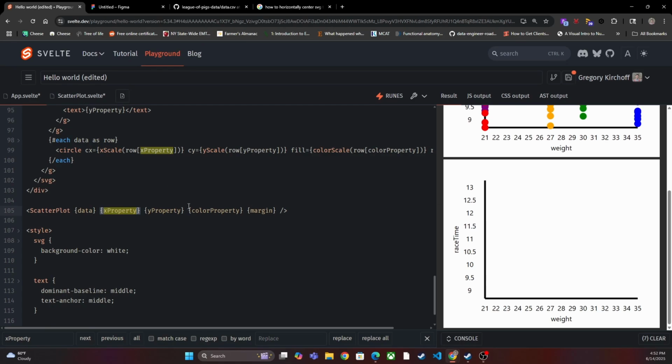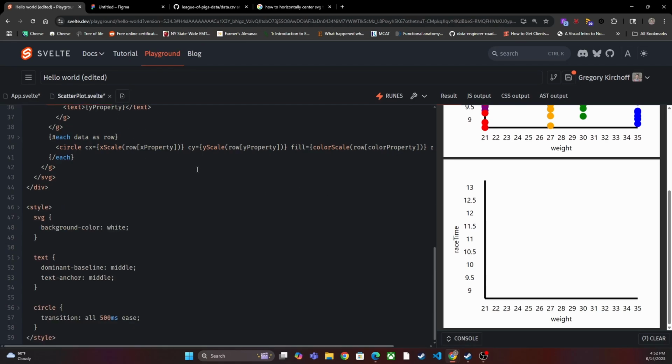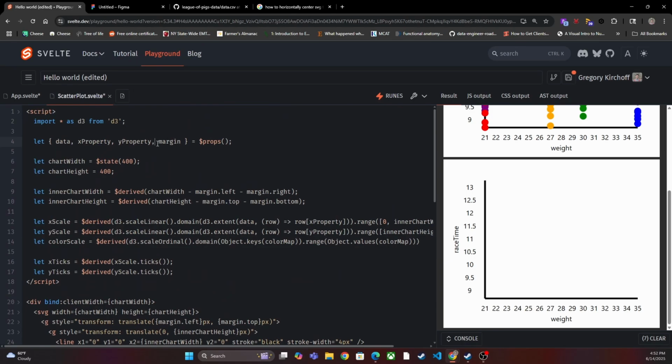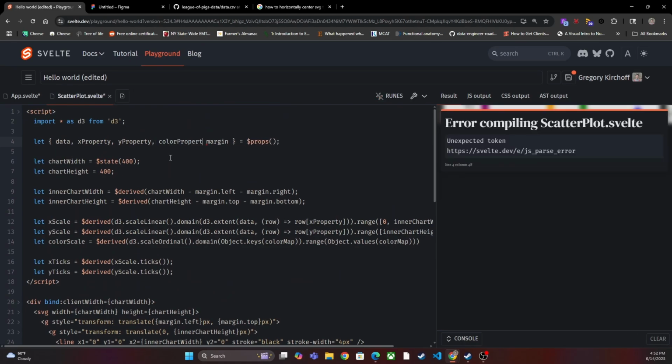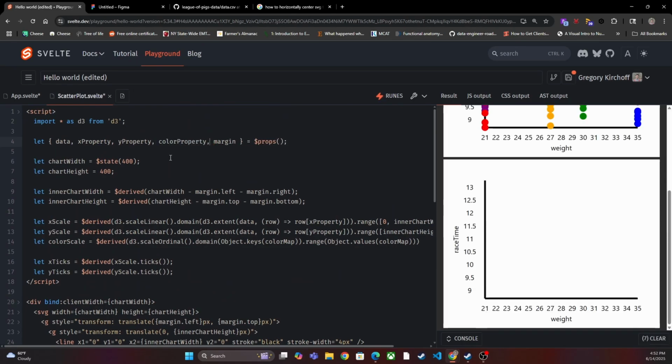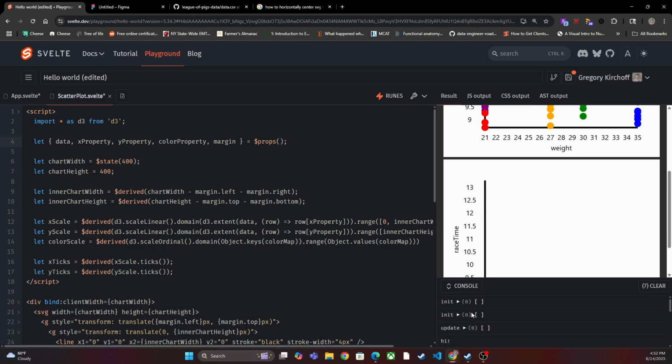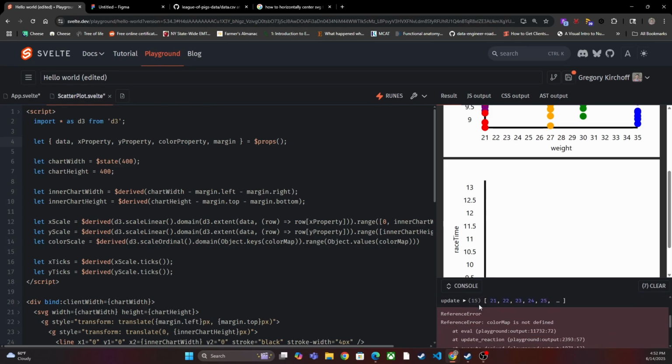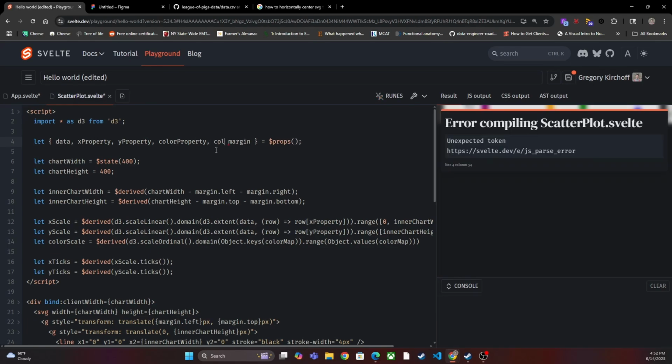I wish it was complaining more. Color property. Are we getting that? We don't have the color property. There we go. Is that console complaining? Oh, there we go. We want more stuff. Color map is not defined. Well, let's bring that in. Color map.